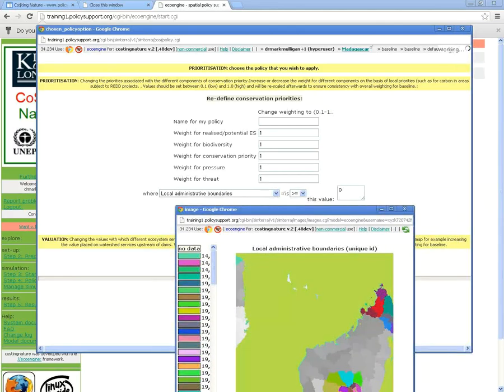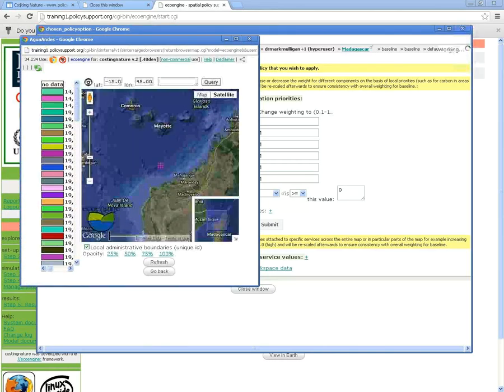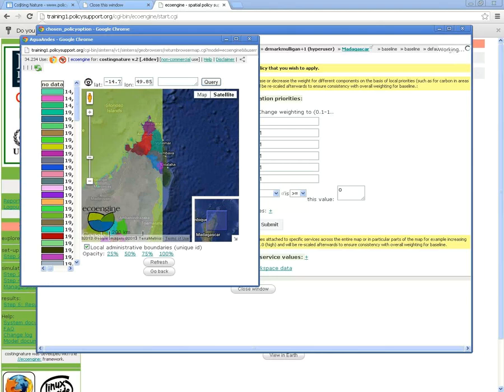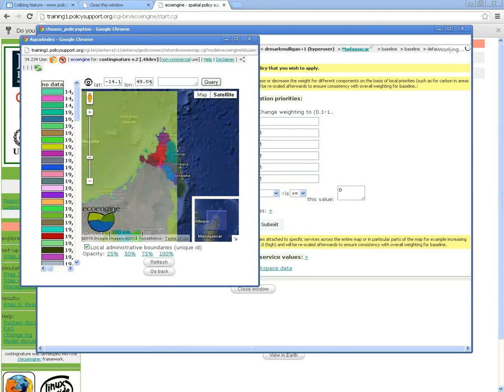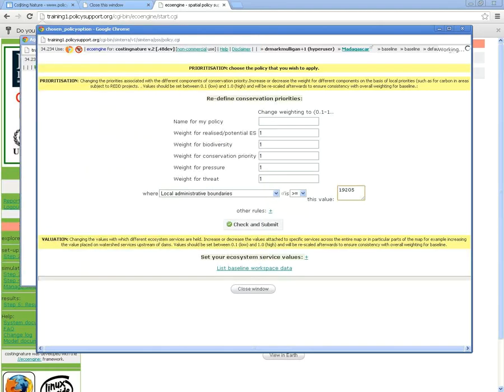So I selected local administrative boundaries. That opened up the map of local administrative boundaries, but they all have a unique ID. Now if I click on viewing Google Maps here, I then get the option to query the unique ID value. So say I'm only interested in putting my weighting for carbon in this area, I click query, and it gives me a value, 19205. I can then copy that and place it in this box.